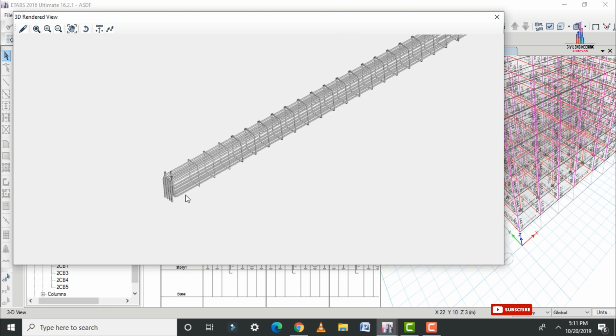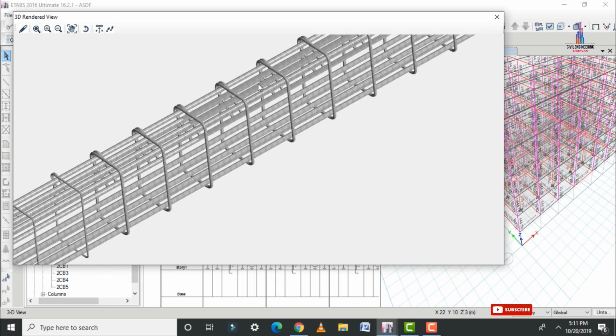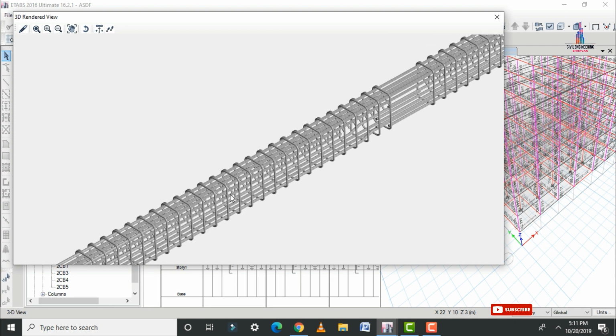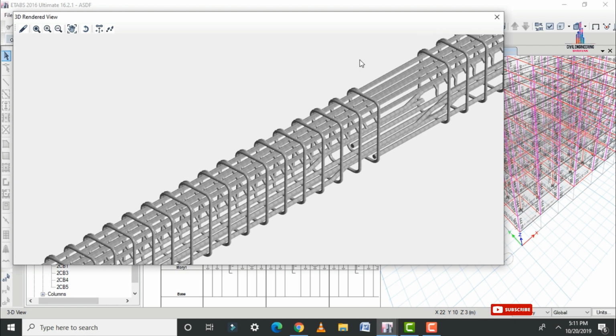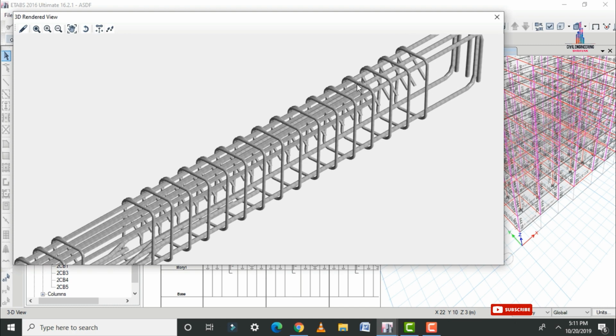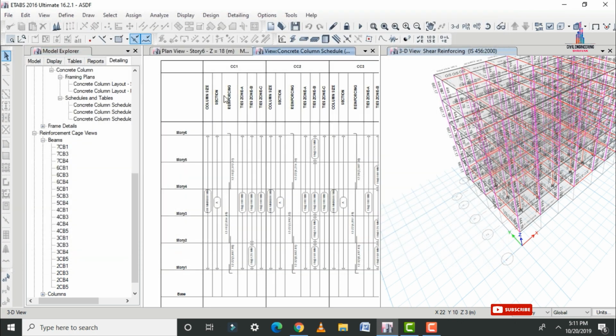It will be consisting of your respected reinforcement section like this. You can check the reinforcement values in the output file, which is loaded in ETABS software. So this is the reinforcement values for each and individual zone for this respected beam section. So after that we have to check the reinforcement cage view for the column section.